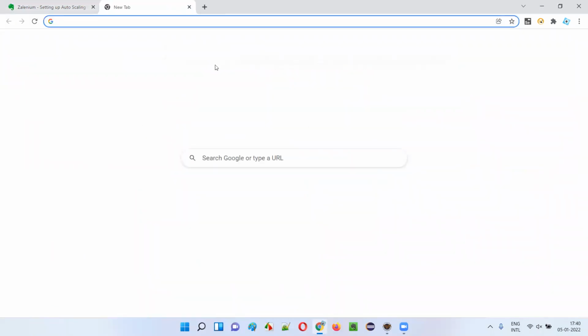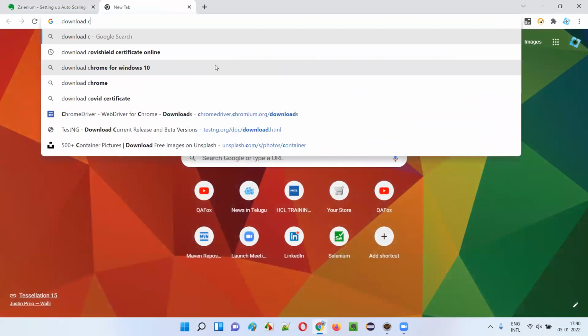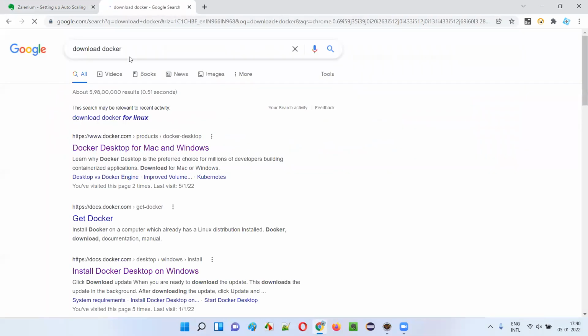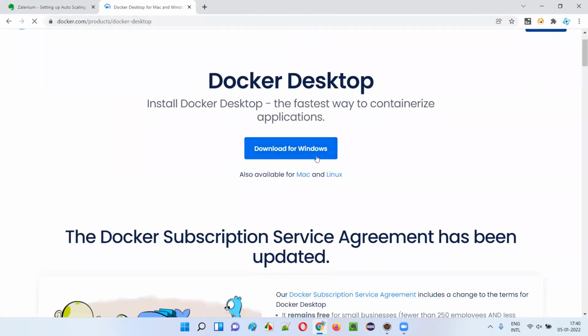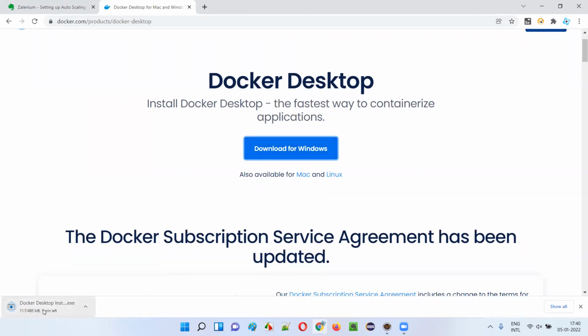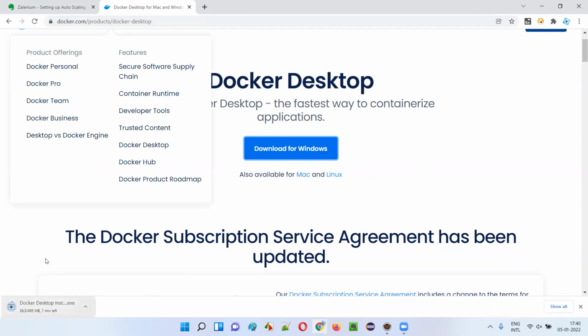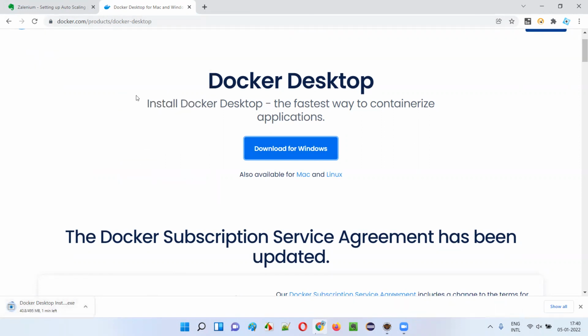So further, guys, open a new tab and search for download Docker. In the search results you will get Docker Desktop for Mac and Windows from docker.com. Click on this. It will take you to this page where download for Windows will come, because my machine is Windows. So let me click on download for Windows. It will download the exe file for Docker Desktop for Windows. Let's wait until this exe file gets downloaded. Let me pause and resume the video once the software is downloaded.